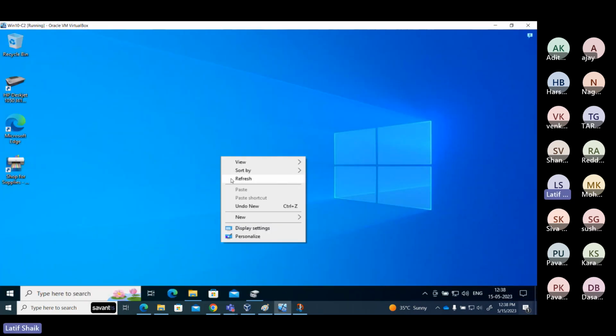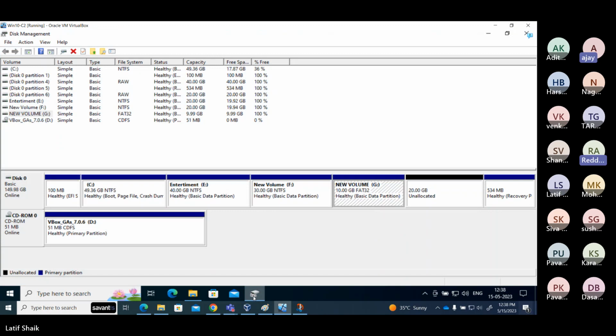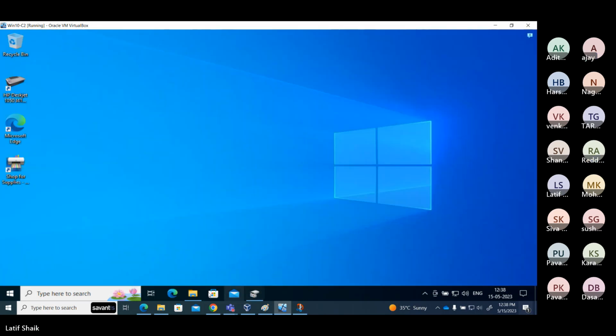Guys, understand virtual RAM concept? Yes, sir. Yes, sir. Very good.